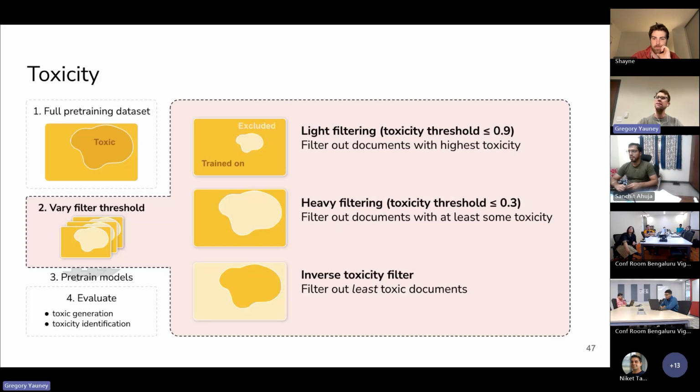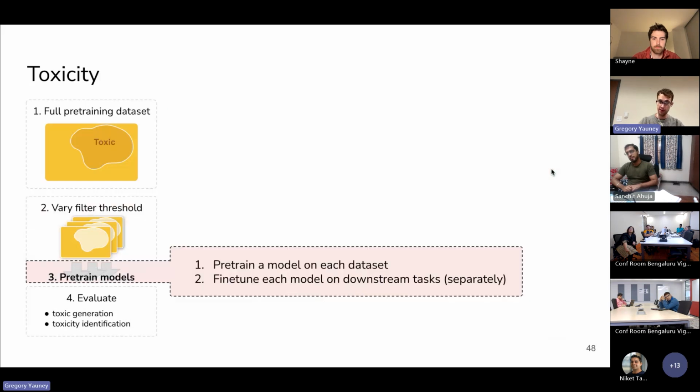To get at some kind of almost causal notion of how toxicity impacts performance, we also created a pre-training dataset using an inverse toxicity filter, where we only train on the most toxic documents. So probably not something that you want to deploy. But these are the extremes of the filtering, and we also did in between the heavy and light to create other pre-training datasets. From there, just like before, we're going to pre-train a model on each of the differently curated pre-training datasets, and then fine-tune that model on each downstream task separately.